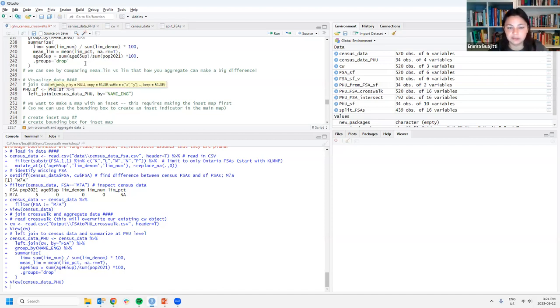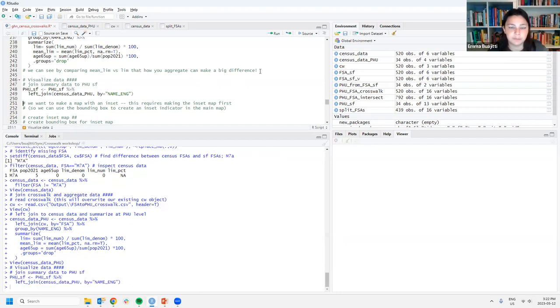To map it, the first thing we need to do is attach our census data at the PHU level to the PHU spatial simple features object, so the PHU boundary file, which was PHU SF. And we're going to do this using a left join by PHU name. This would be like the equivalent, for those of you that are familiar with ArcGIS, of doing a table join.